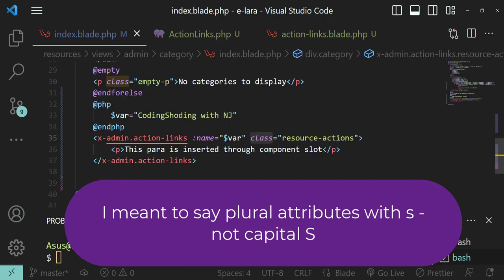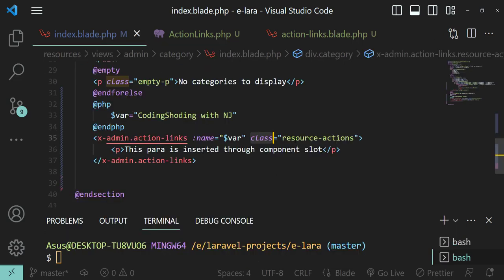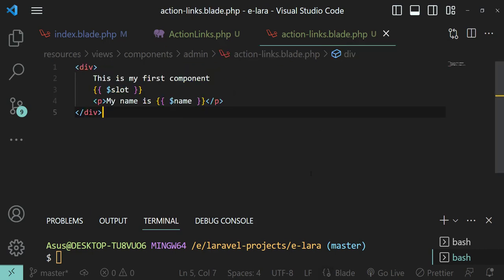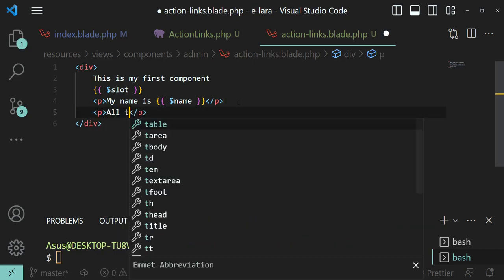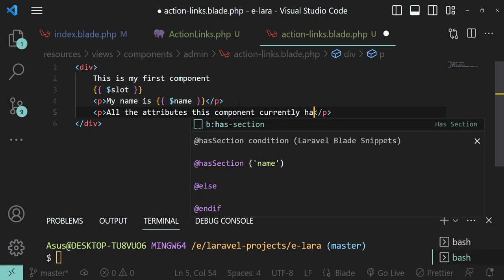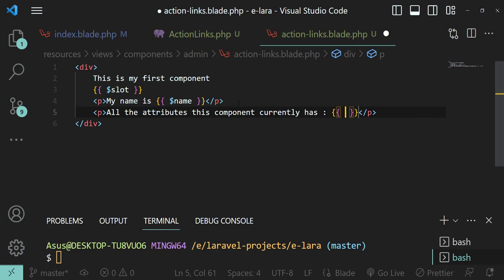So if there are any attributes defined over here, whether it is one attribute or multiple attributes, it doesn't matter. No matter how many attributes are defined over here which are not registered in our component class, all of those attributes will be made accessible to us in the blade file through another built-in variable which is called attributes. So let's put another paragraph. All the attributes this component currently has, and then we can display the variable attributes. So attributes with capital S.